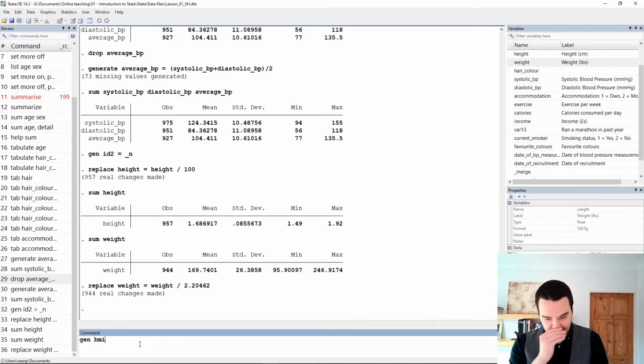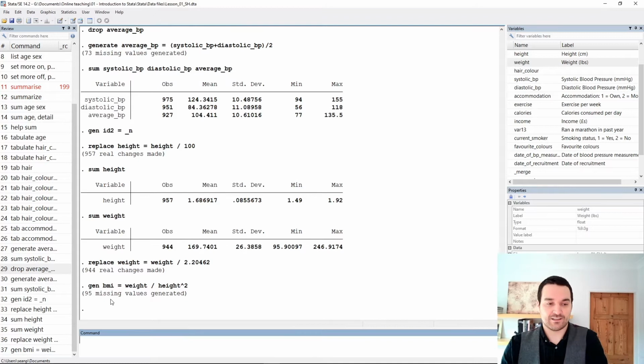Body mass index is equal to weight in kilograms divided by height squared. And we get height squared by putting in this caret, I think it's called, shift 6, which is the notation used to imply height to the power of 2. So height squared, height times height. And we get 95 missing values generated. Fine, let's just take a quick look and summarize height, weight, and BMI.